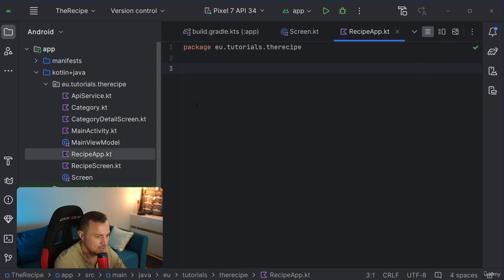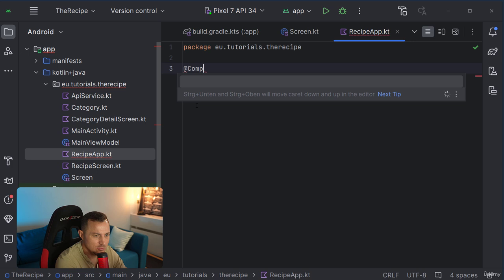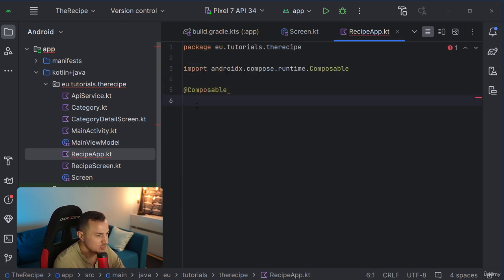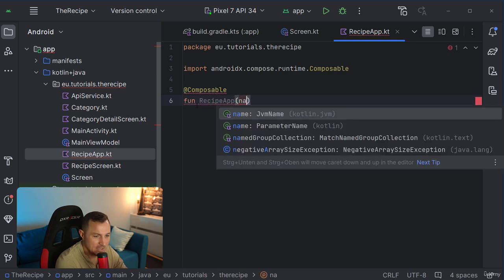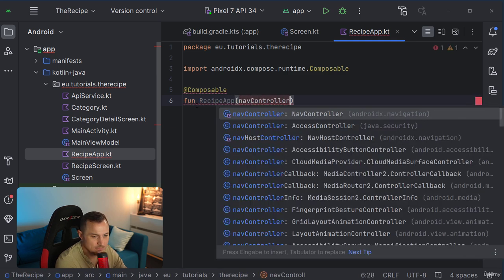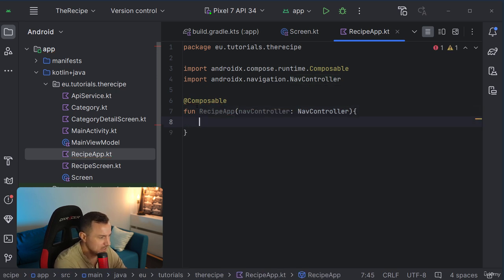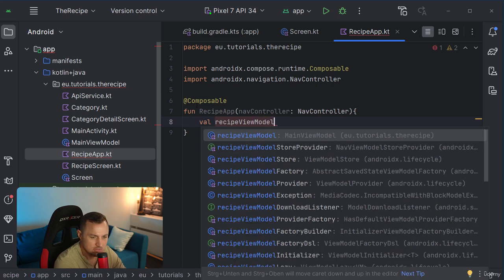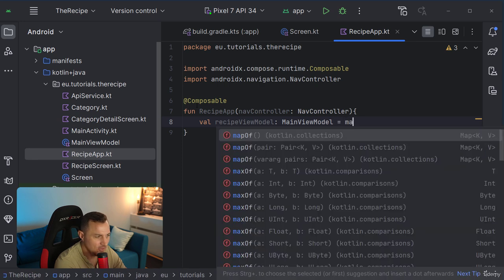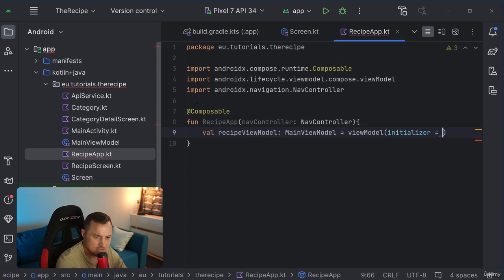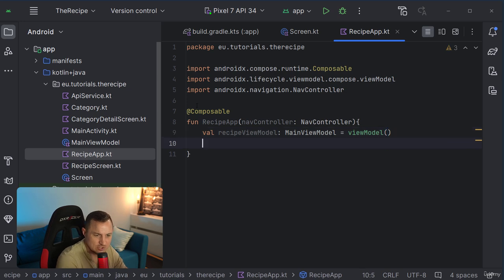All right, so the recipe app will be a composable, and this composable will be called recipe app. It will require a nav controller of type nav controller, and then inside of it I'm going to get the recipe view model of type main view model, and I'm going to default that with viewModel, without initializer, just a default view model.